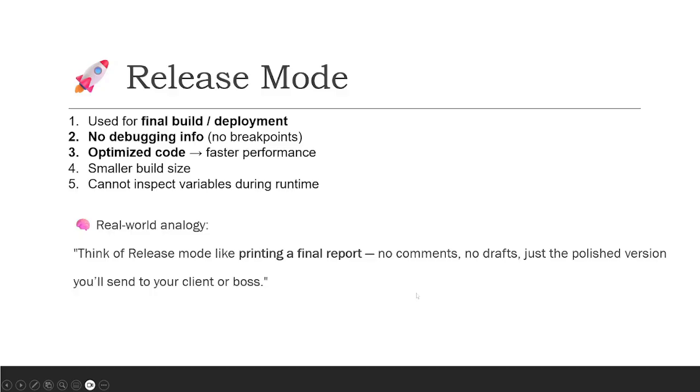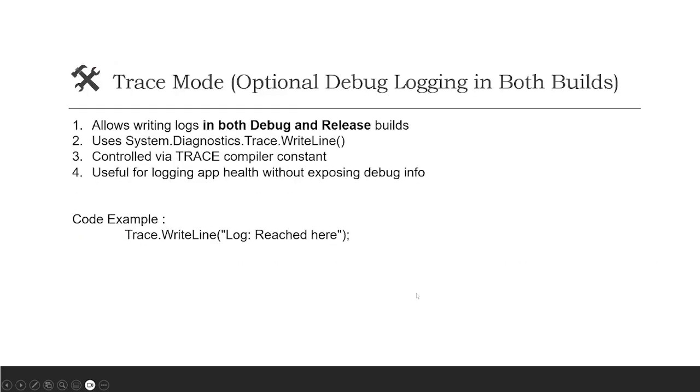Okay, let's move to the trace mode. So what is trace mode? Trace mode is basically optional debug logging in both builds, release and debug. So you can also log with the help of trace mode. It allows writing logs in both debug and release mode.